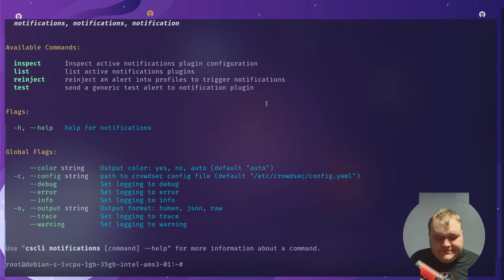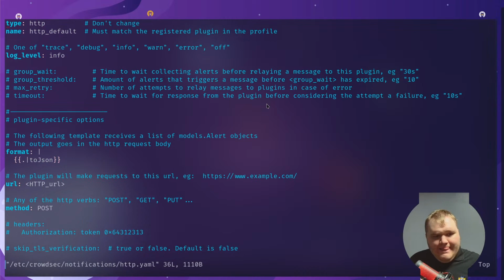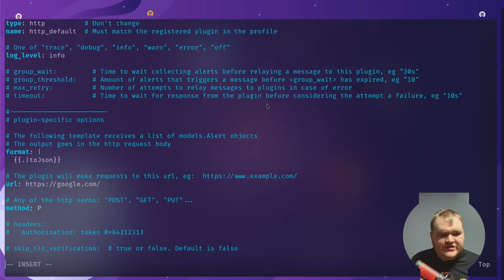So what I'll just do is an example. If I vim /etc/crowdsec/notifications, you'll see here that I have email, HTTP, whatever. You'll see I've got an HTTP URL. I can just change this to like https://google.com as an example, and then I'll change it to a GET request. So obviously whenever I test this configuration, it will make a GET request to Google.